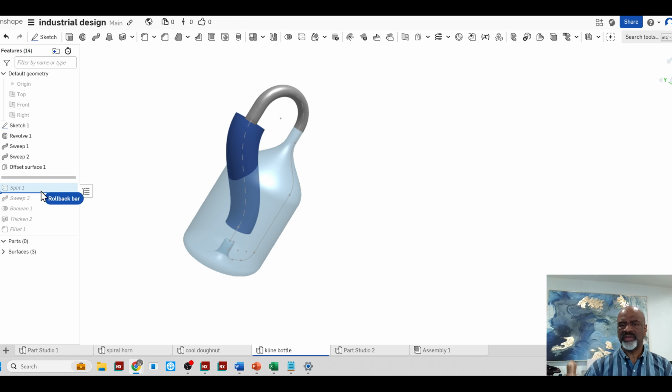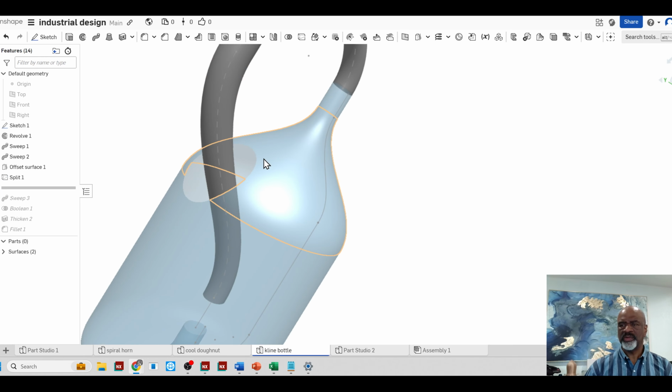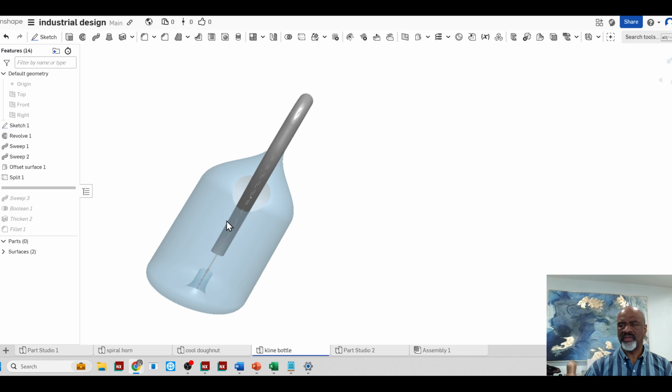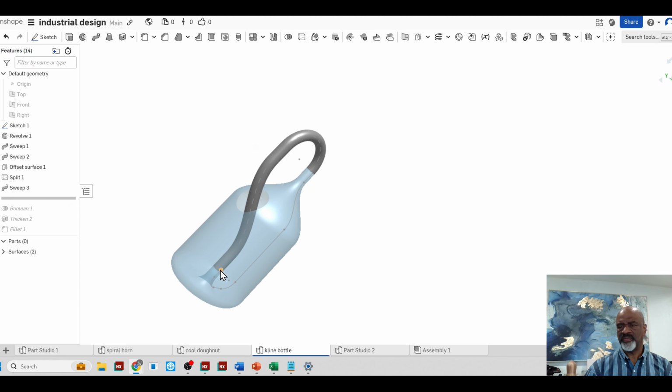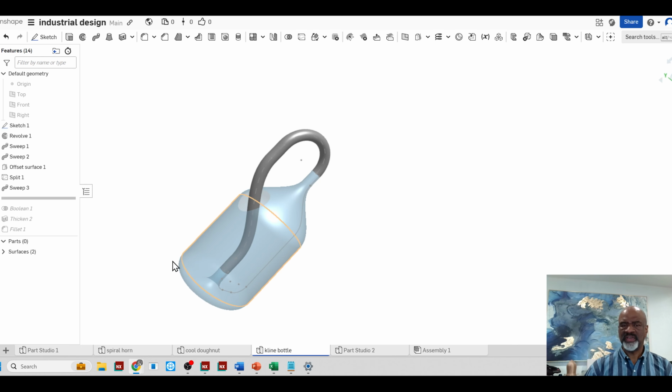I do a split, which enables me to trim the surfaces by that offset surface there, and then I do one more little sweep to finish off the surfaces. So now I've got all the surfaces. I Boolean unite them together, so that's nice.